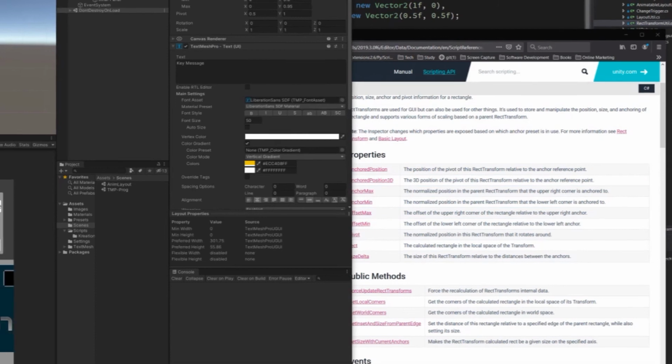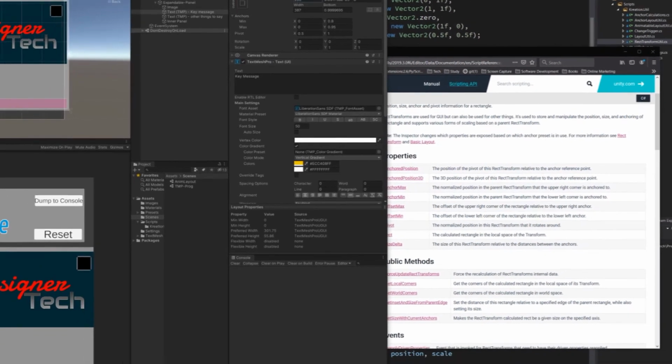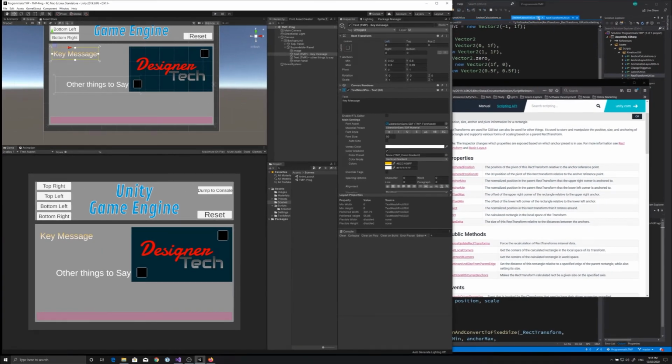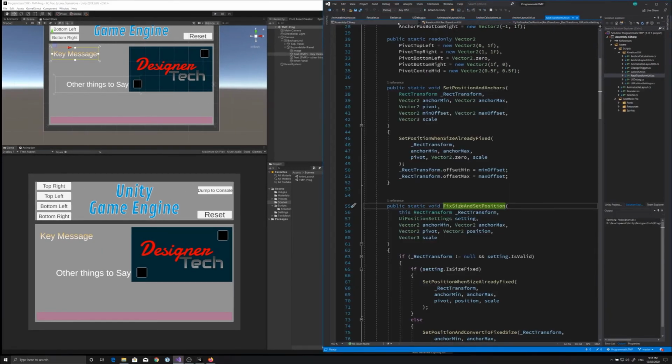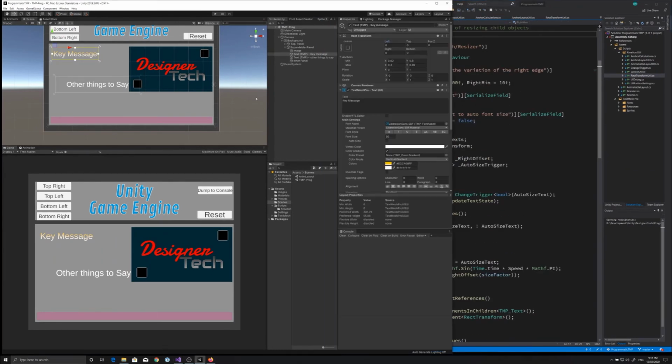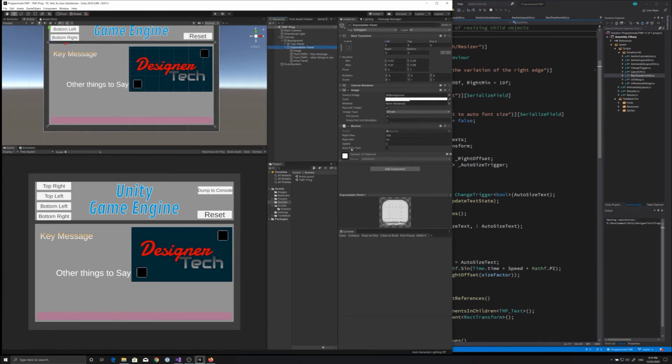Okay, now let's have a look at the code and see a bit more of how this works. So back to the Resizer. We have a few variables which we can see in the Unity editor when I click on the right object. The expandable panel here is the one that has the resizer on it. We have right max, right min, and speed, as well as the auto size text.